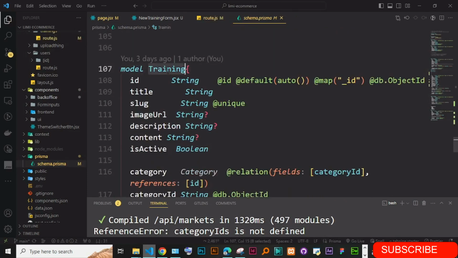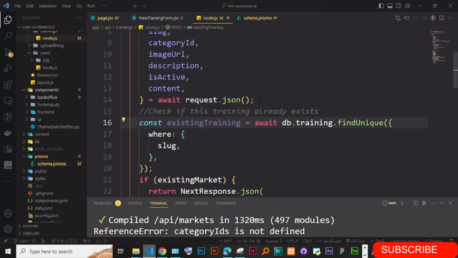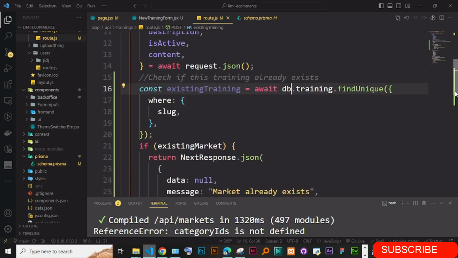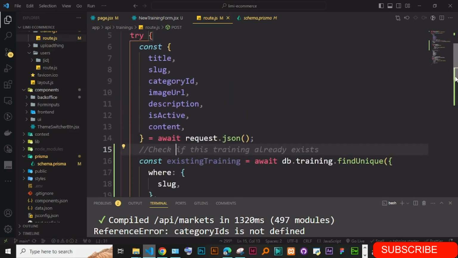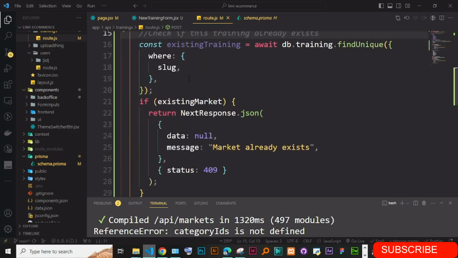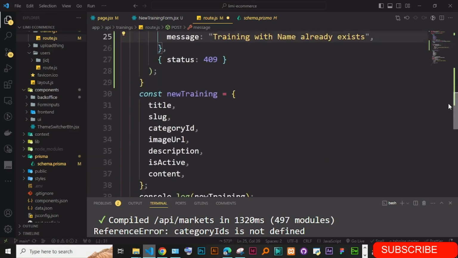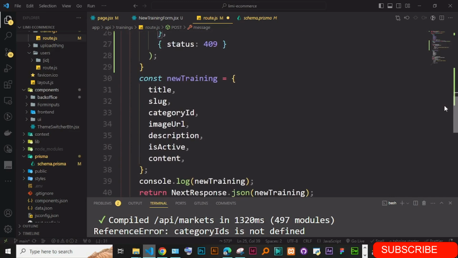Yeah, so the model is training. Okay, so that's great. Go back down here, db.training, find unique where Slack, and make sure you have the Slack on top there. If the training already exists, we have to give this error: training with that name already exists, and then we have the new training here receiving all this data.